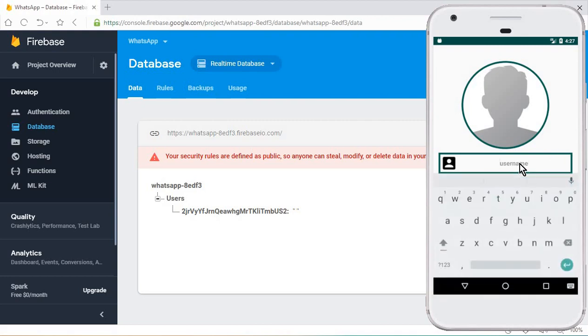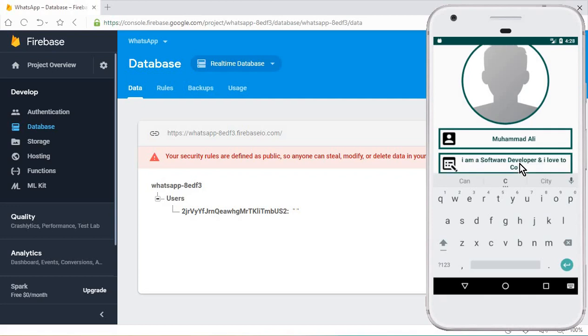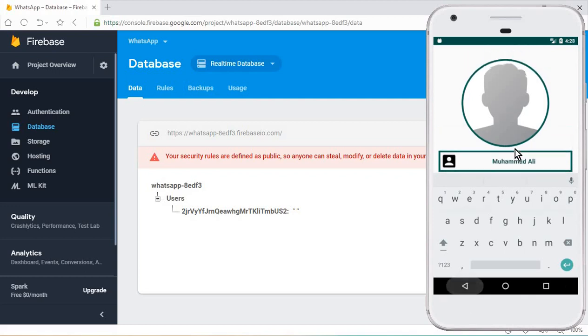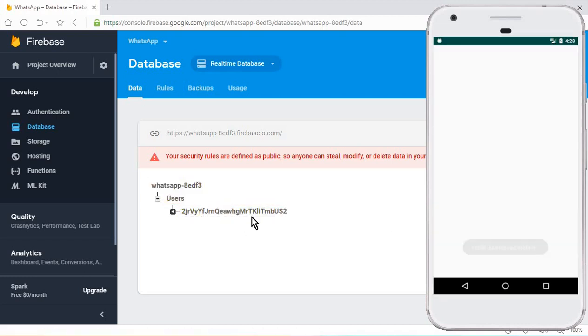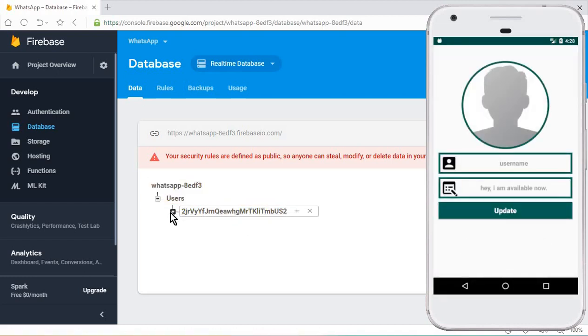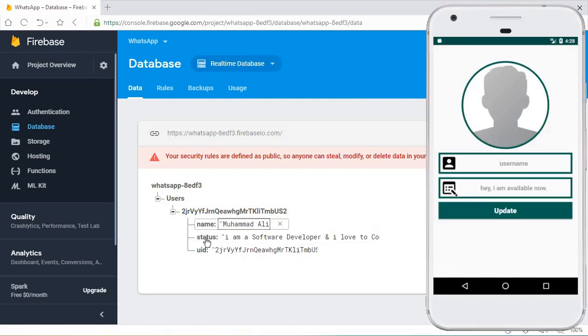So now I will provide my name. So let's write my name, which is Muhammad Ali, and then the status. So let's say I will write "I am so", whatever status you like. Okay, so then I will click on this update button, and you can see that the child is updated successfully. And here you can see this name Muhammad Ali, status, and then UID.